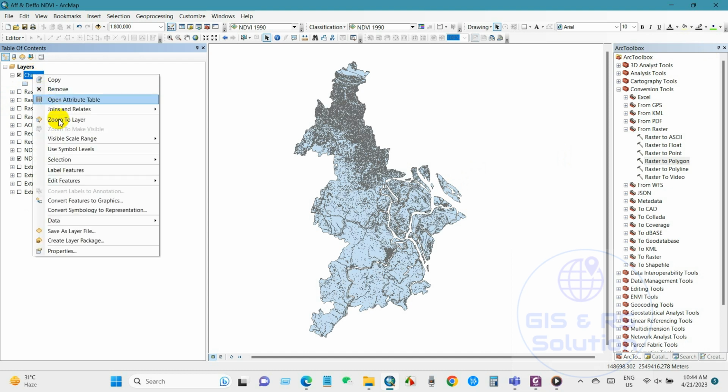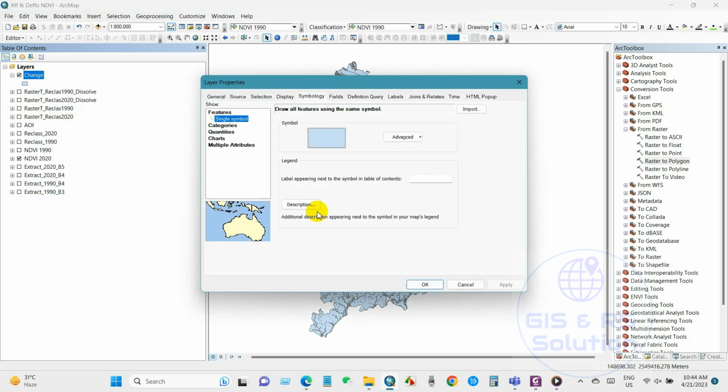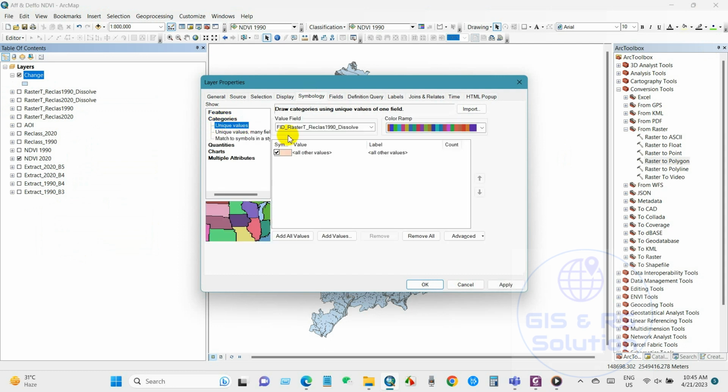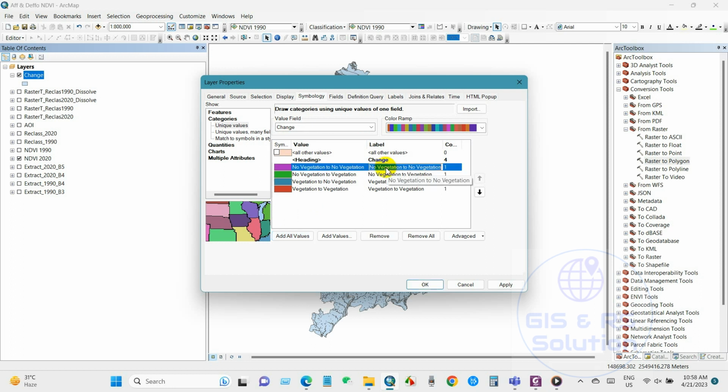Right click on change and then Properties, and then go to Symbology and Categories. Here the value field will be change, and add all values. No vegetation to no vegetation, you can rename here as unchanged, the unchanged area for this particular class.